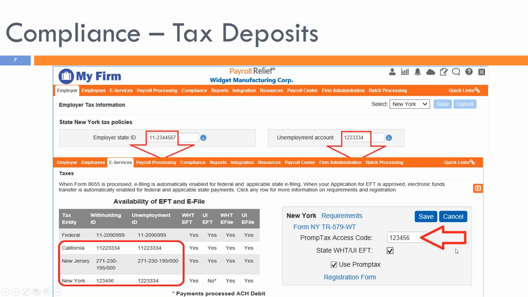The auto e-file feature automatically is going to e-file all the applicable forms without any exceptions. If you do not wish to have them electronically filed, you do have the option to deselect this. You would need to go into e-services under preferences, and then you can deselect that. A note also to mention on this is that as of today, Payroll Relief supports 74% of the states for electronic filing and 90% for state electronic fund transfers, which is great.